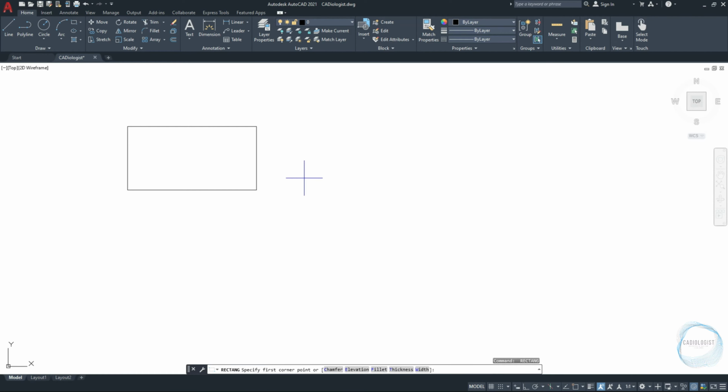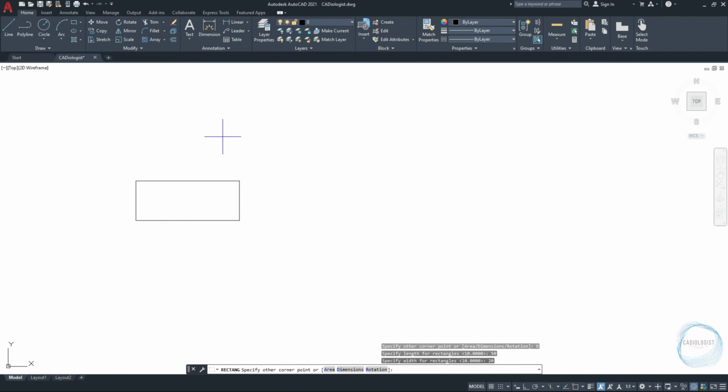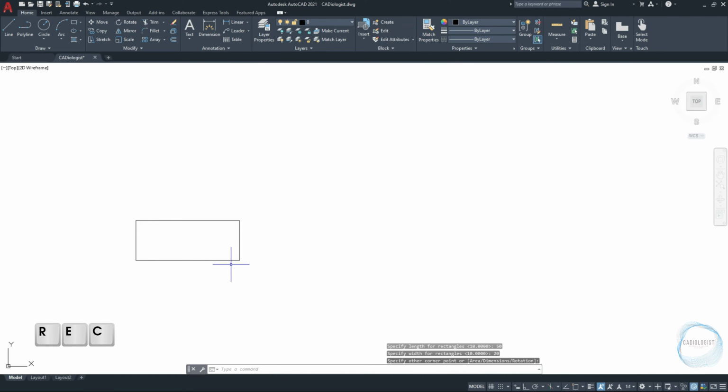Specify first corner. This time, in order to draw a rectangle with specific dimensions, choose dimension from the command line by typing D and hit enter. Specify the length, let's say 50 mm, and press space. Then specify the width, I'll choose 20 mm and press enter. Then click anywhere in the drawing area with your mouse to specify the rectangle direction. Just remember that the rectangle shortcut is REC.